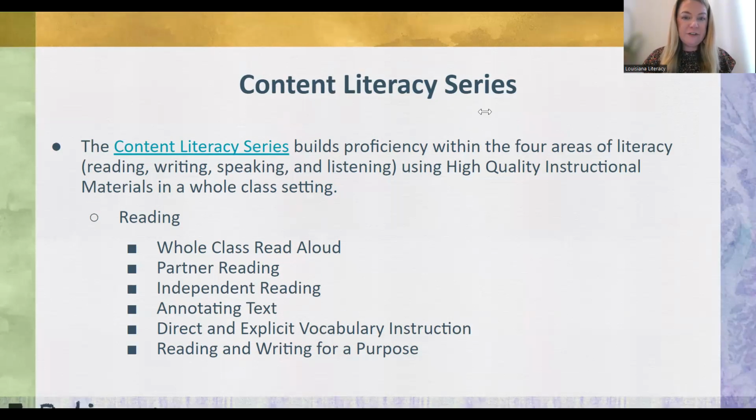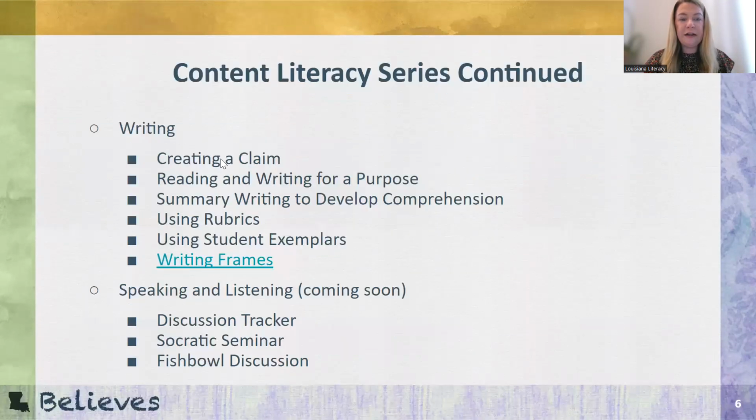These are the different ones. For reading, we had our whole class read aloud, partner reading, independent reading, annotating text, direct and explicit vocabulary instruction, and reading and writing for a purpose. We've covered all of those together in this series. Our writing ones were creating a claim, reading and writing for a purpose, summary writing to develop comprehension, using rubrics, and using student exemplars. And today we're covering the very last one, which is writing frames.